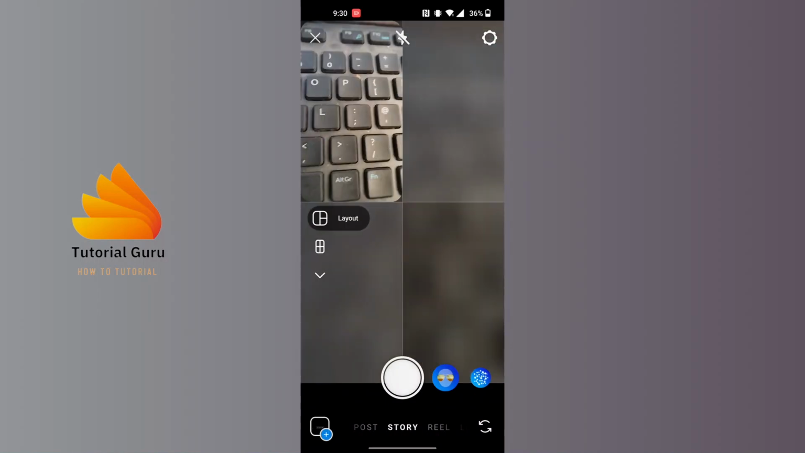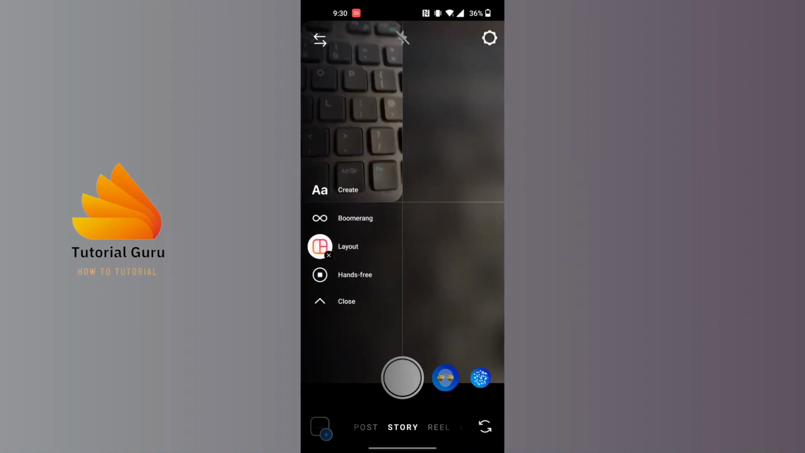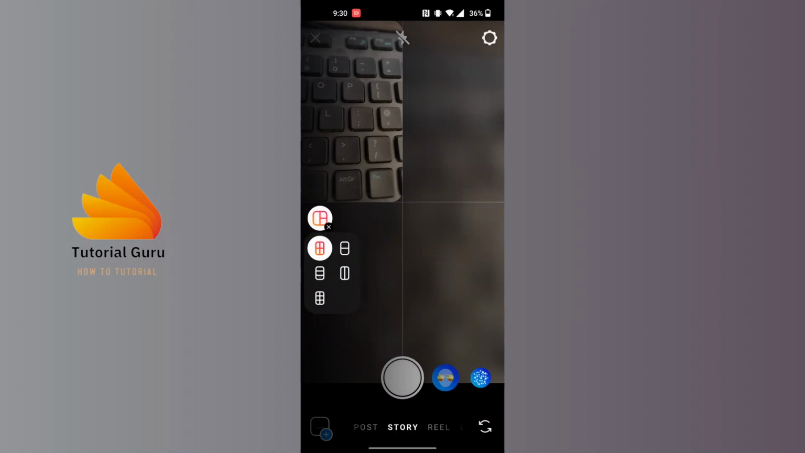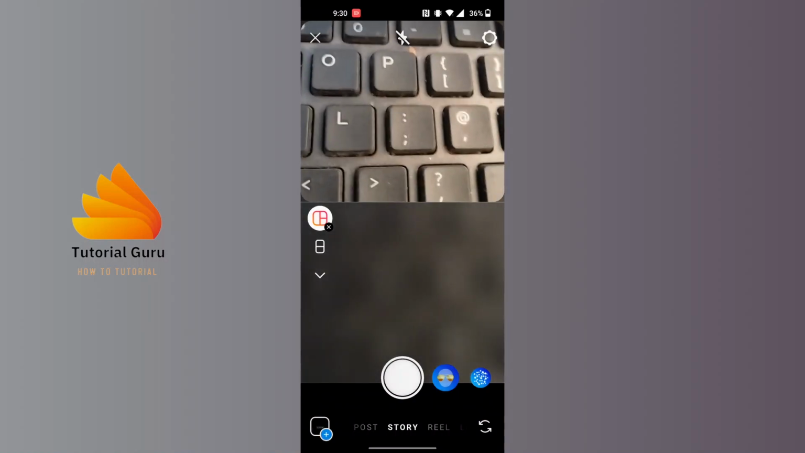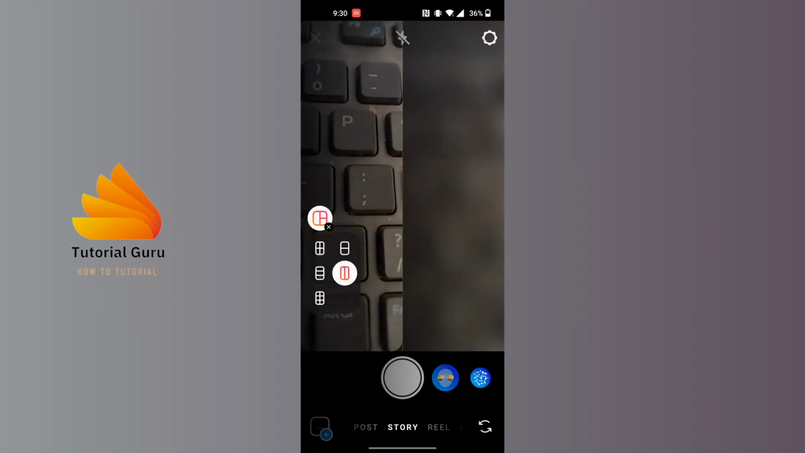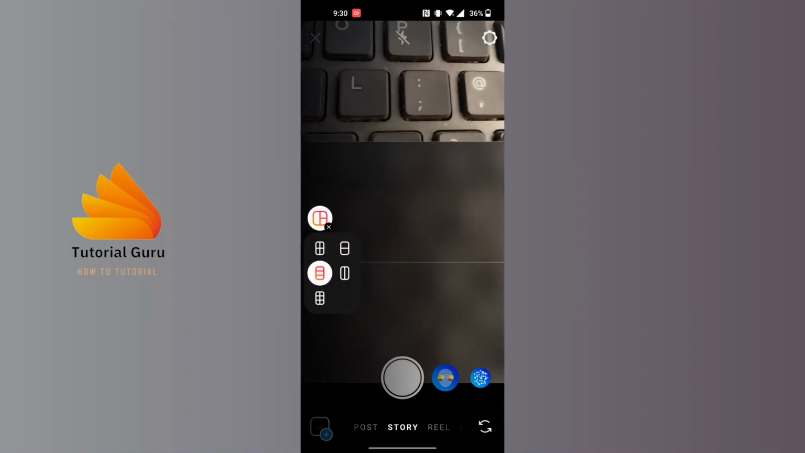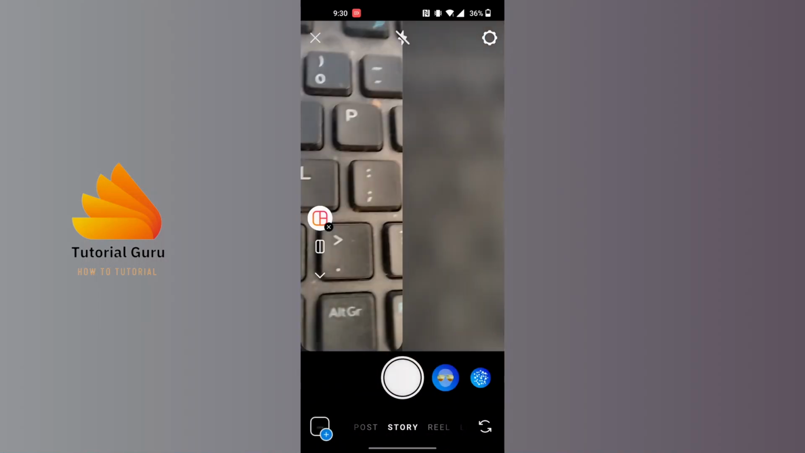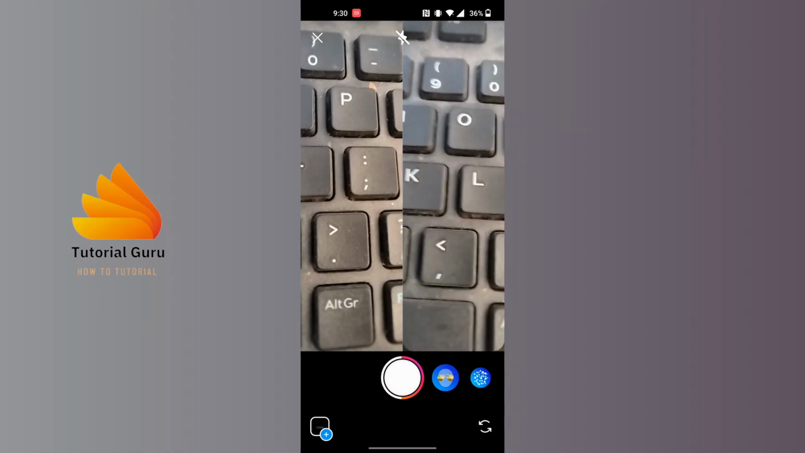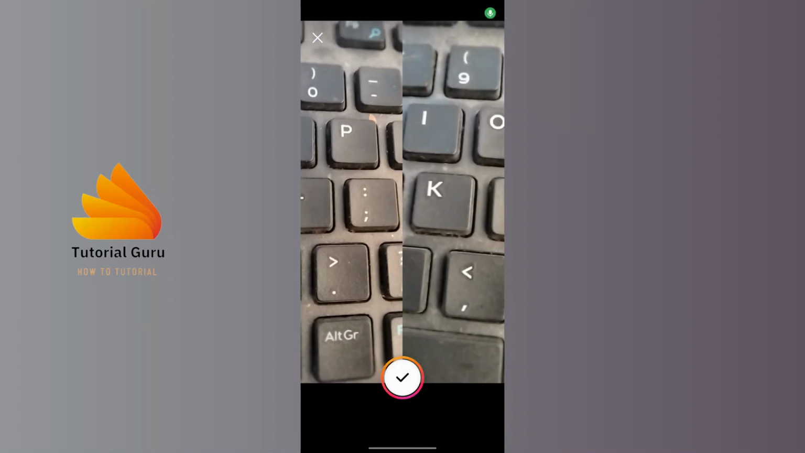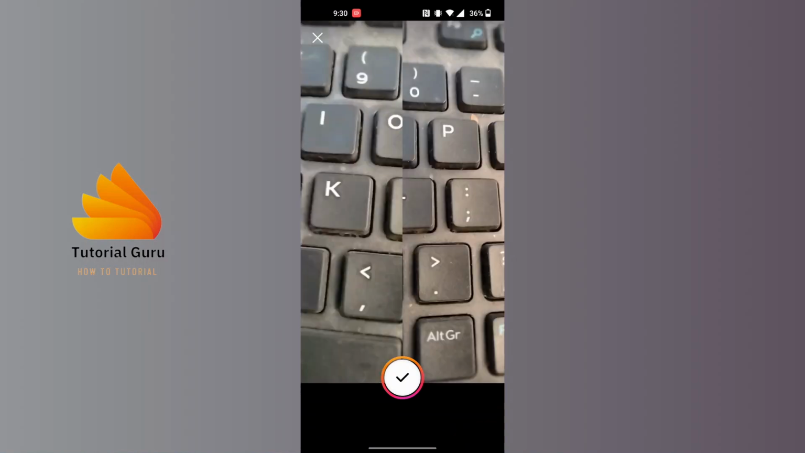If you tap on the layout over here, there are a lot of styles from which we can put multiple pictures on Instagram story. Over here you can choose anyone, so let's go with the simple 2 and let's click some photos, and you can see guys the photo has been clicked, and you can rearrange them the way you like. After that you will be able to tap on the save at the bottom of the screen. Let's go back.